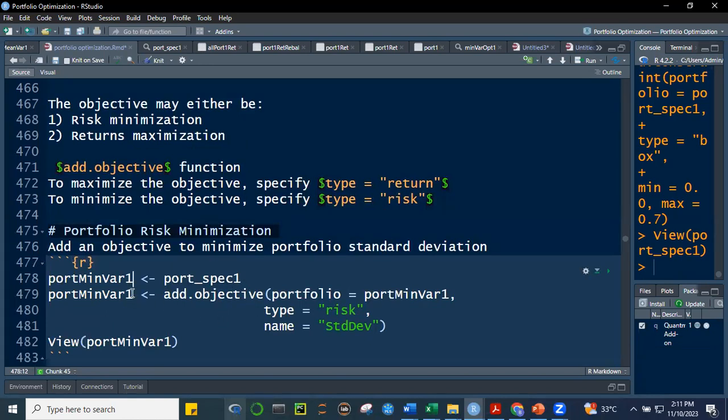Okay, class, for our port min var, this time we no longer add a constraint. Add that objective. And then our portfolio is port min var 1, which is your portspec 1. So that includes your assets, your constraints, right? And then we write the objective type is equal to risk and name is equal to standard deviation. Okay? And then let's view our portfolio minimum variance 1. Okay, so let's run everything here.